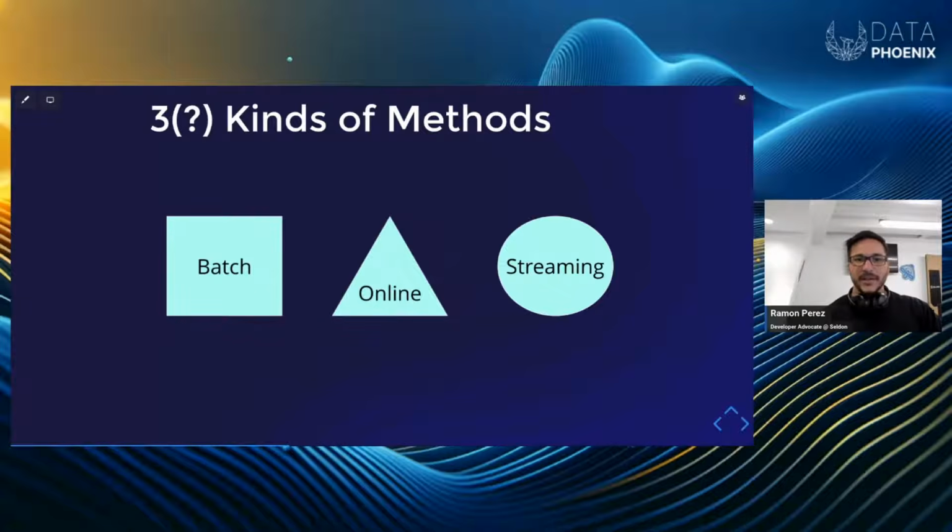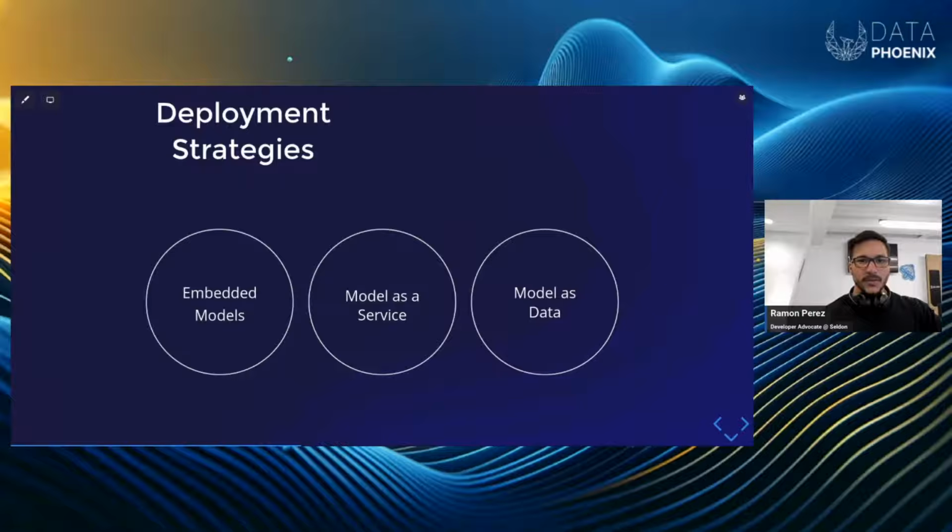There might be more. Now let's talk about the thing that we came here for, the strategies. In particular, I want to talk to you about three deployment strategies for the generalist approach of machine learning. One is embedded models. Another one is model as a service. And the last one is model as data, which I'm only going to touch on very briefly. But still, I'm going to give you a bit of an overview as to what I mean by that.